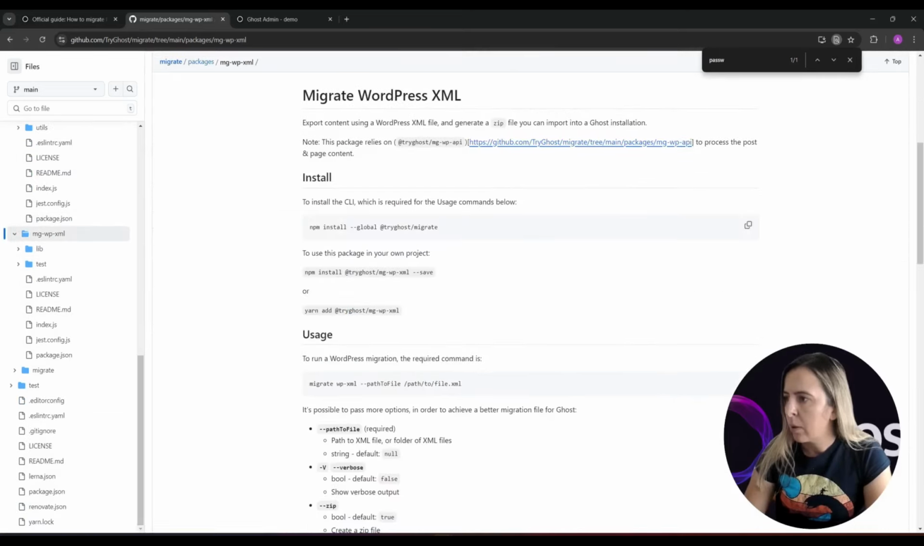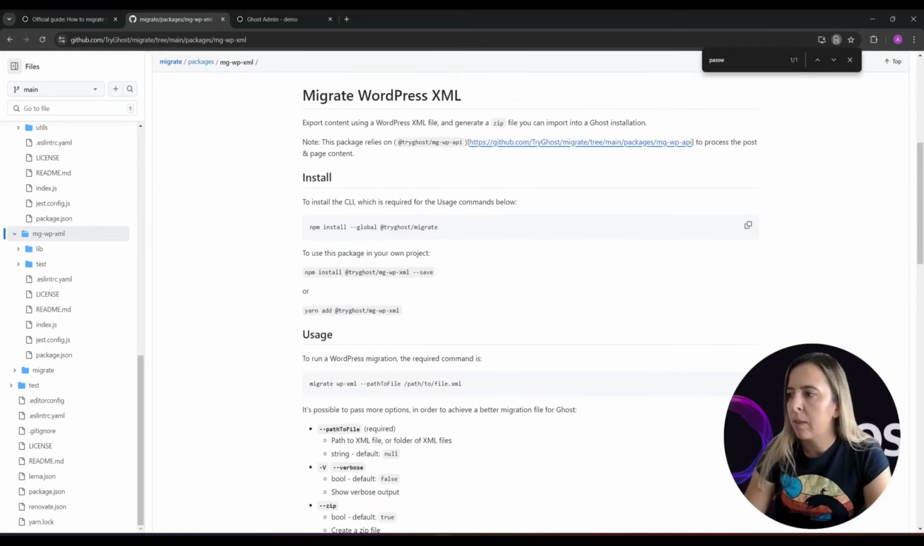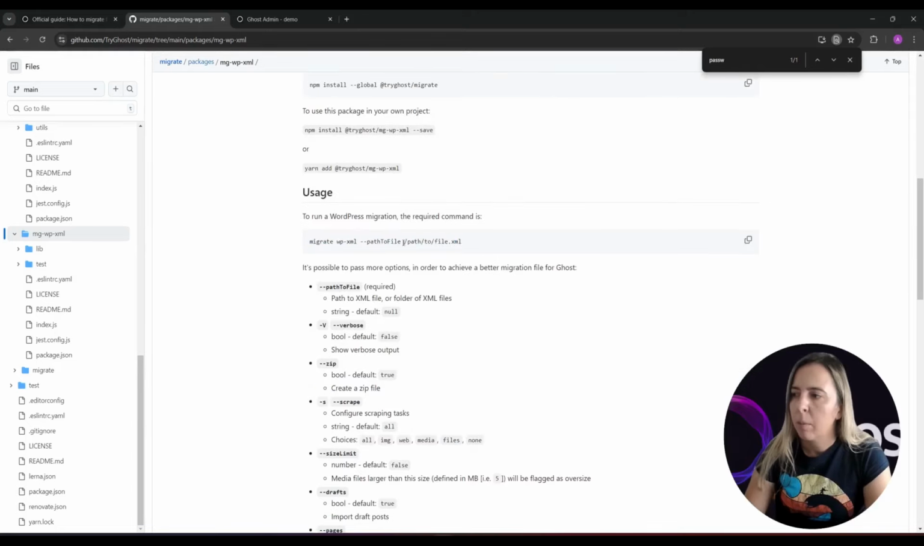This is the export in terminal via XML method. So what you would do is go to your WordPress and export your XML WordPress. That is found in tools and export all content. And then you would, of course, first install the CLI tool and call this function. Path to file is the path to your WordPress XML export file.